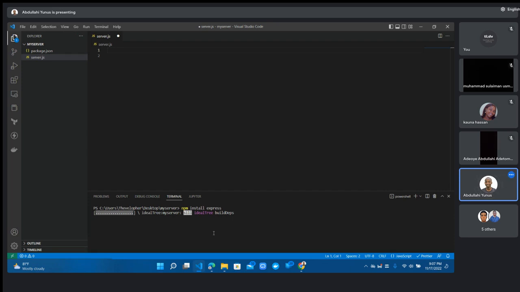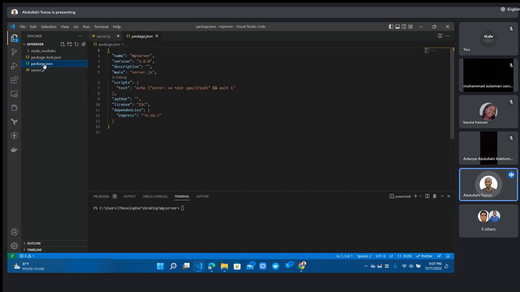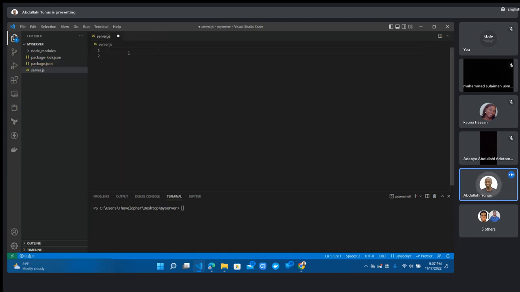Wow, that was fast. As you can see, I've installed Express in this project. I can verify the installation by going to this package.json. You can see under dependencies, we have this Express package and the version of the Express package we just installed.